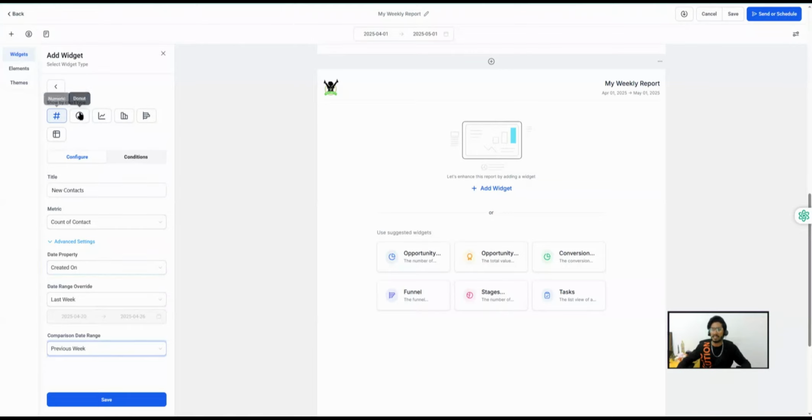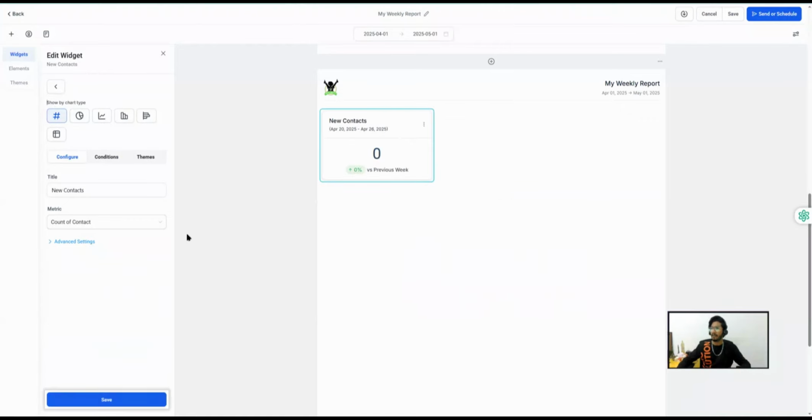And then here you can pick the type of widget. So I'm going to go with the numeric. Let's save. And then here it's going to show us new contacts during the last week. And then this is actually the comparison, as you see, versus previous week. So it will actually calculate the comparison of the last week's contact creation versus the previous week. So that's that. And then here you have another option that is called table.